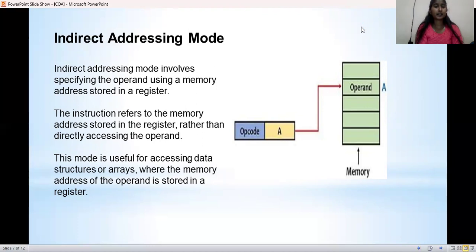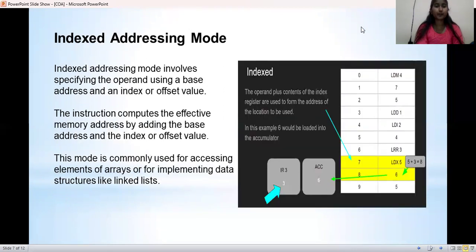Fourth one, indirect addressing mode. Indirect addressing mode involves specifying the operand using a memory address which is stored in a register. The instruction refers to the memory address stored in the register rather than directly accessing the operand. This mode is useful for accessing data structures or arrays, where the memory address of the operand is stored in the register.